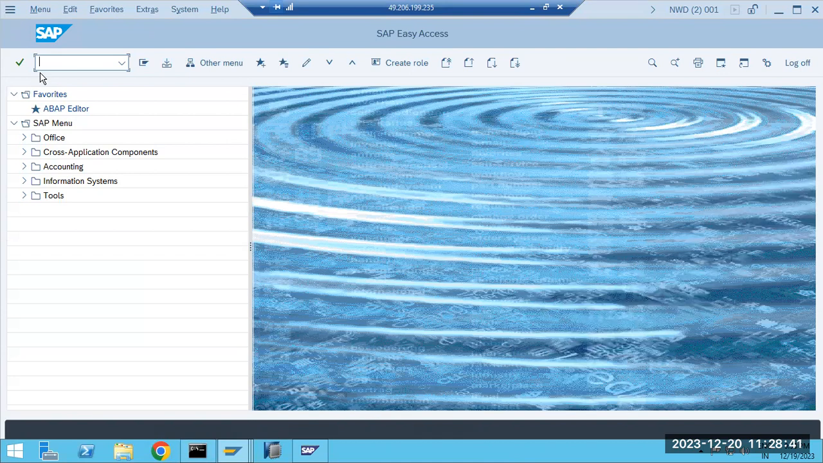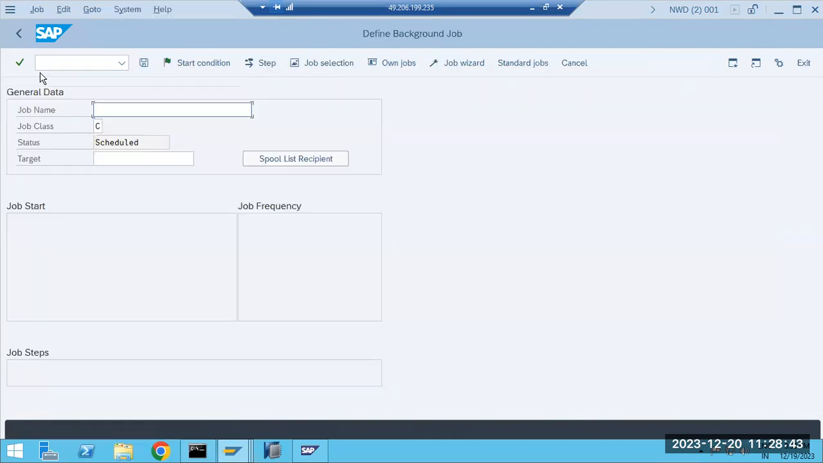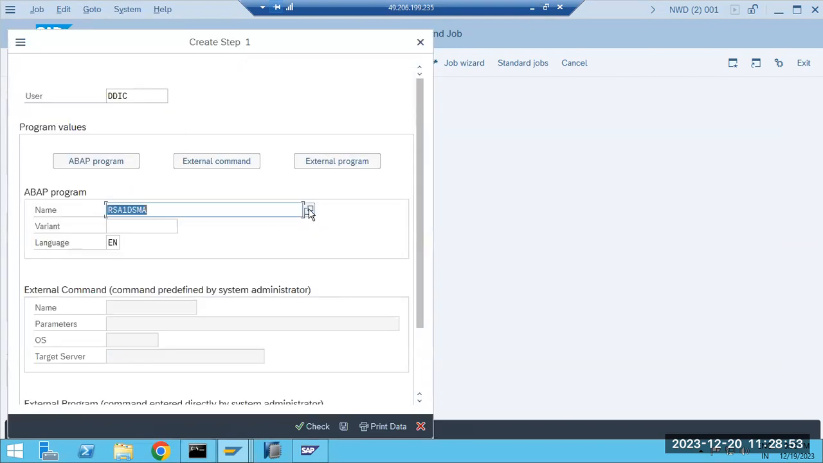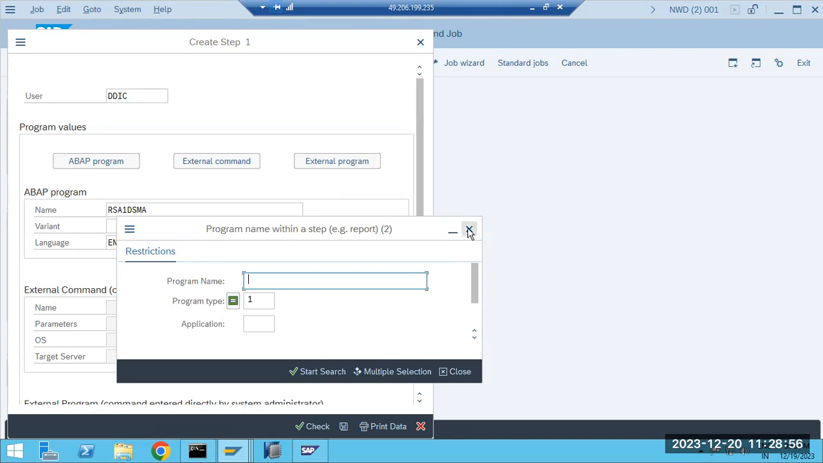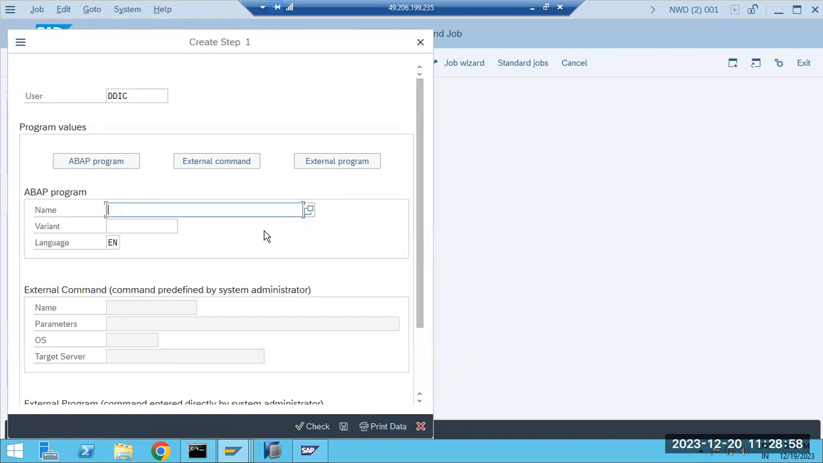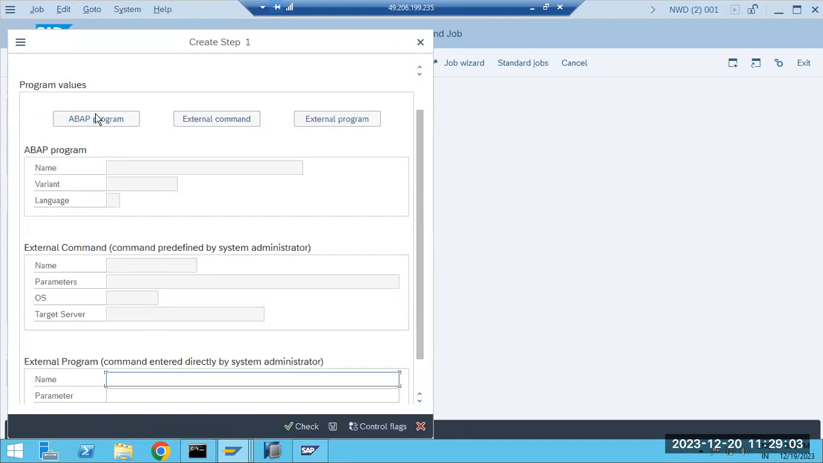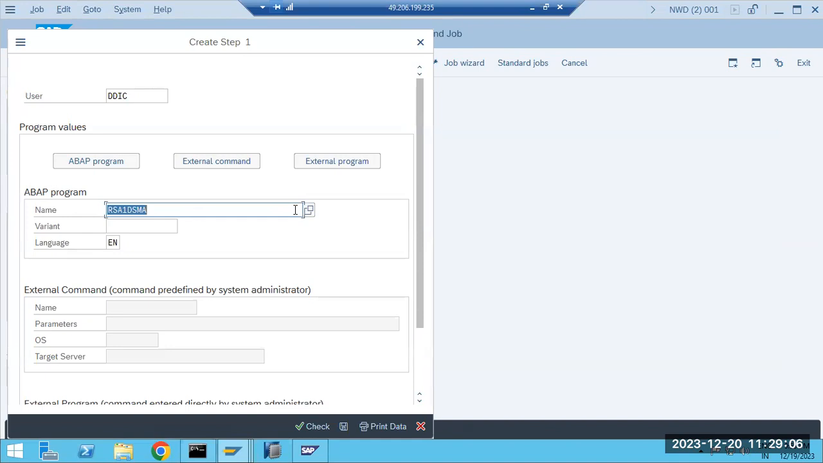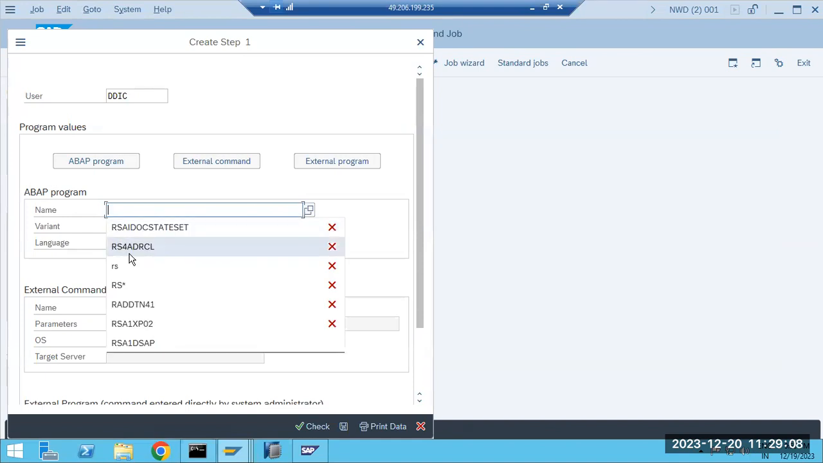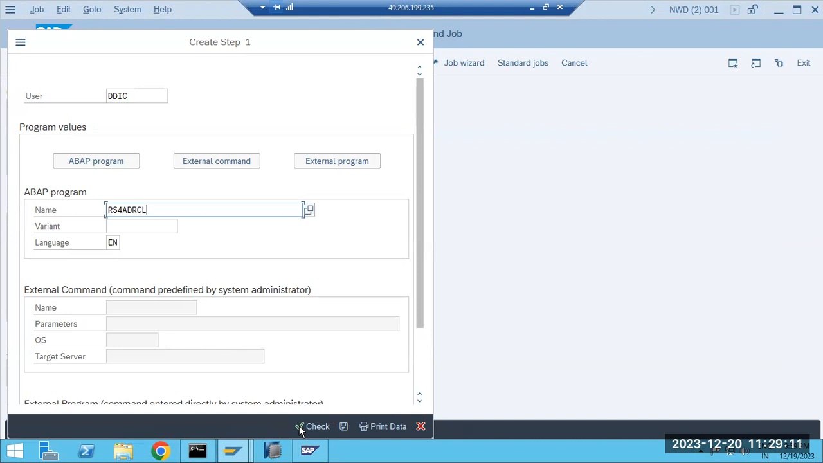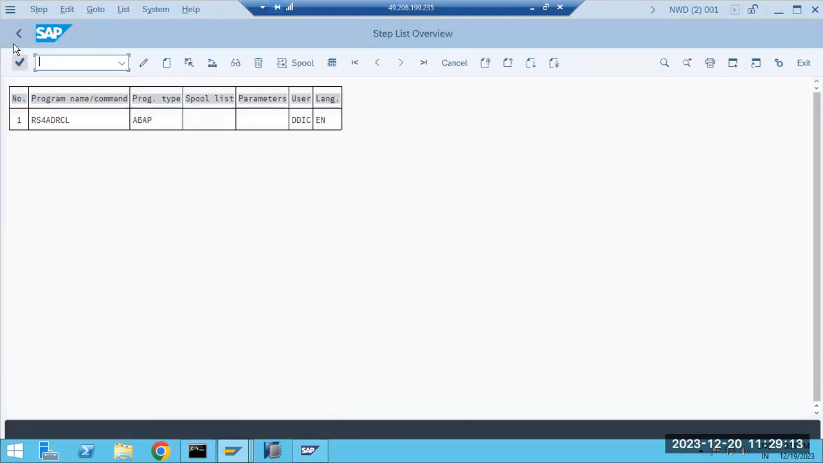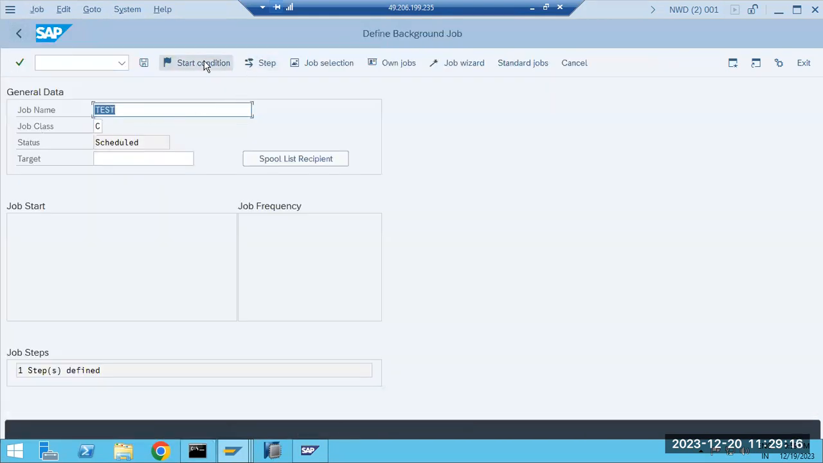Let me schedule one more job in SM36. I am setting up a test job. Go to the job step. What do you want to execute here? Which program, or which external command or external program? Normally people choose the ABAP program. In this case, we can select one of the programs, save it, go back, then go to the startup condition.